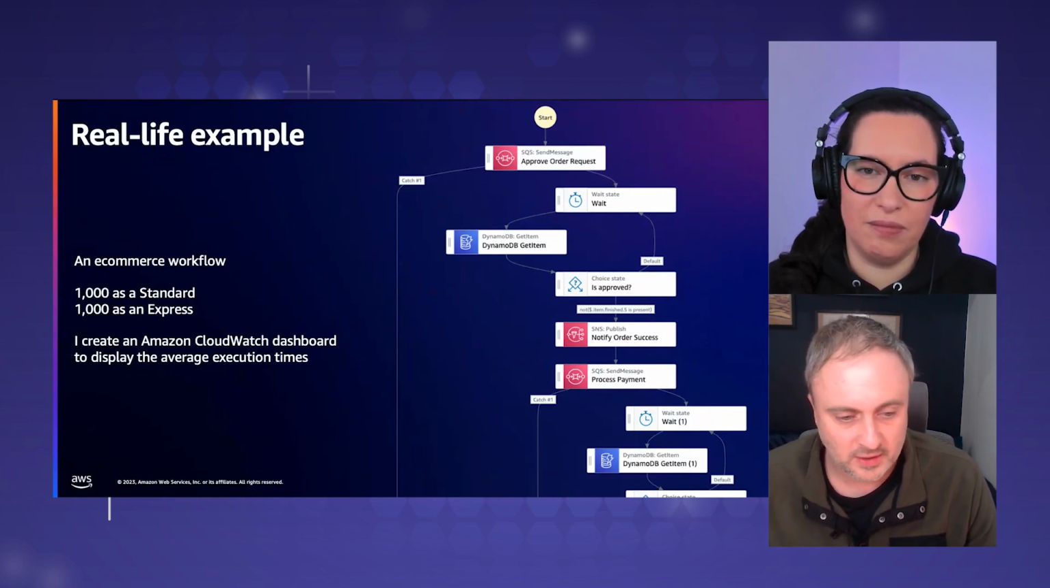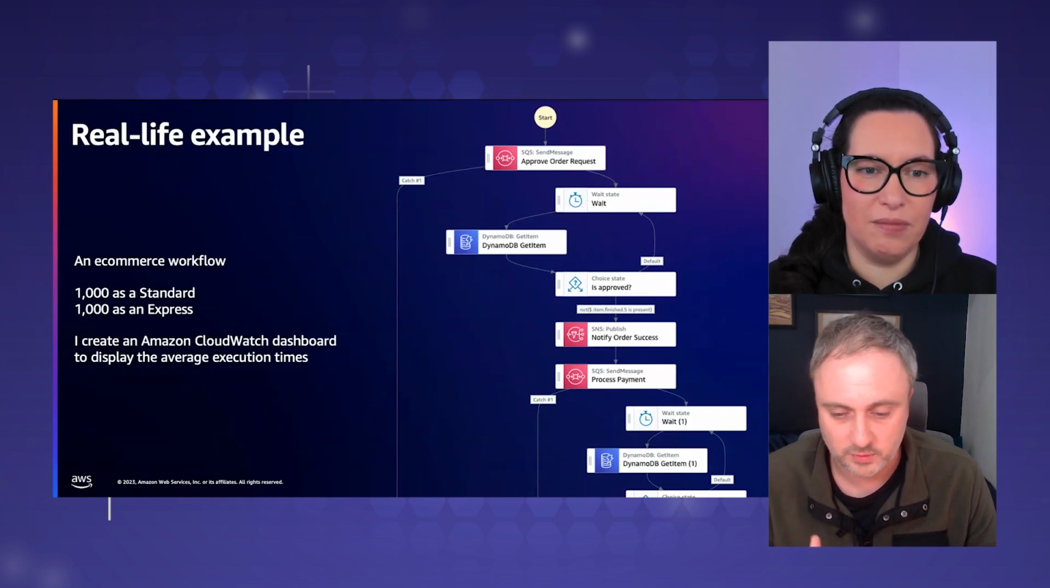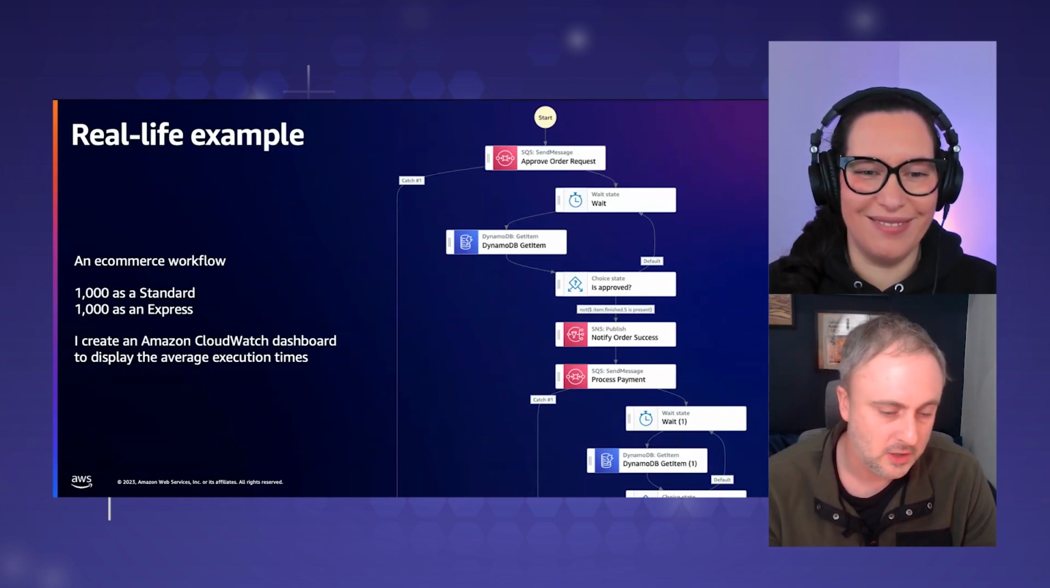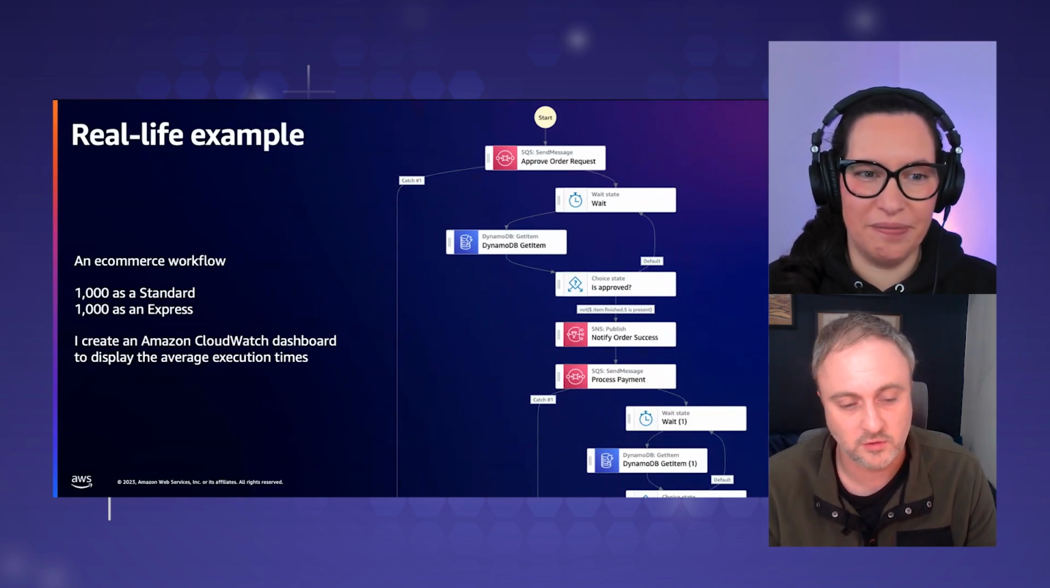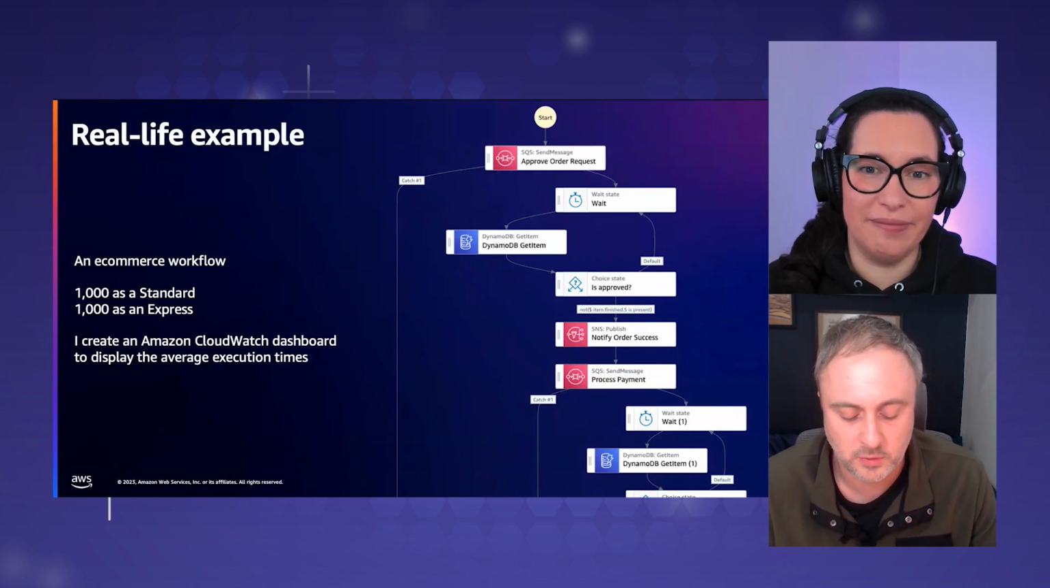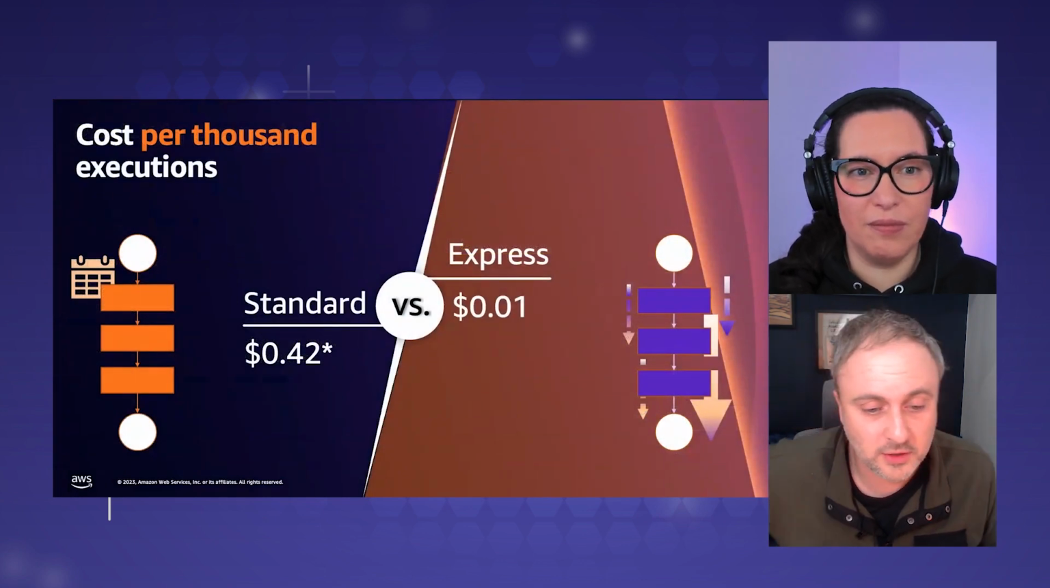So what I did is I ran this 1,000 times as an express workflow with some simulated input payloads, and then 1,000 times as a standard workflow with those same inputs, just to have a look at the results and see what the cost was of those two different modes, right? And I think it's quite interesting.